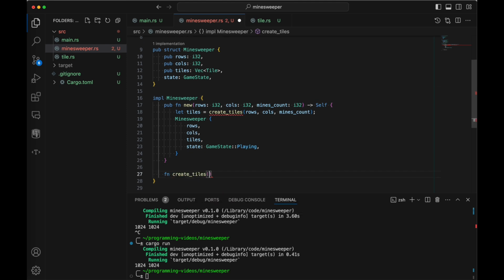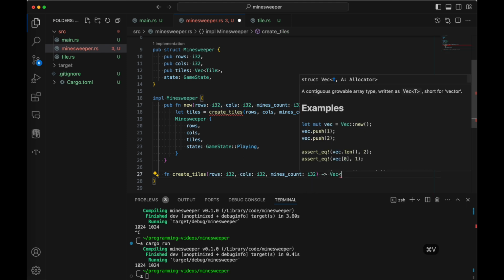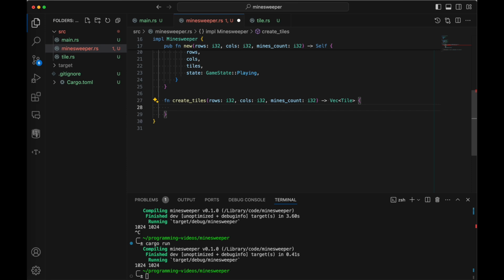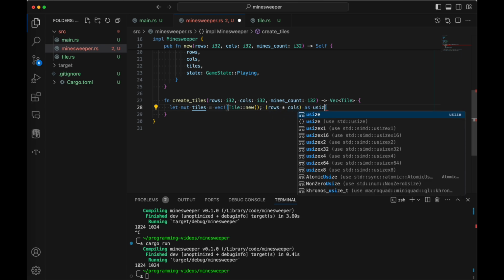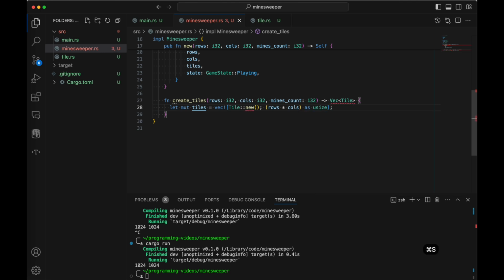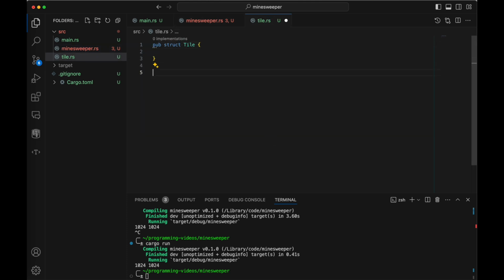For the createTiles function, the definition will take the same params and return a vector of tiles. We create the vector with a size equal to the rows times the columns, since that's the total number of tiles in the game. It can be a one-dimensional array, since this is much better for memory access than a 2D array, especially if we're going to access it a lot.